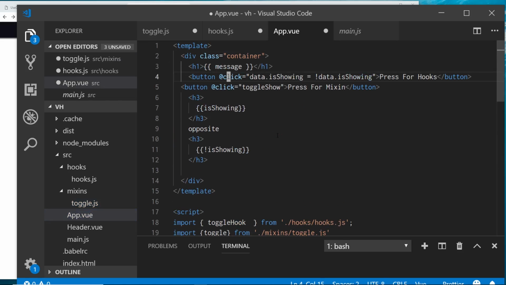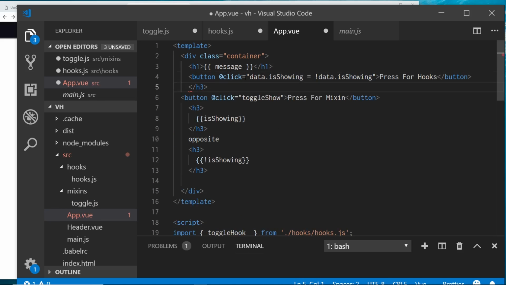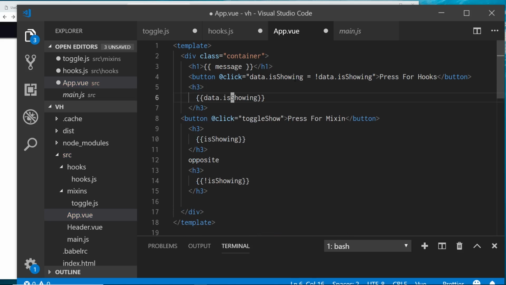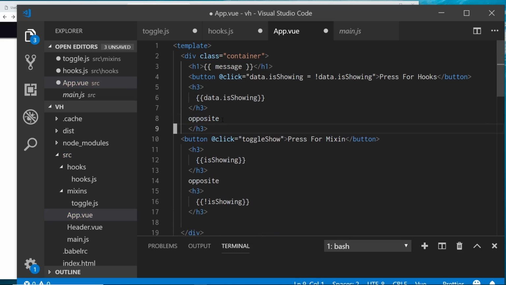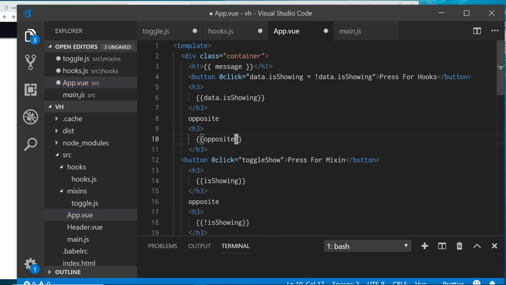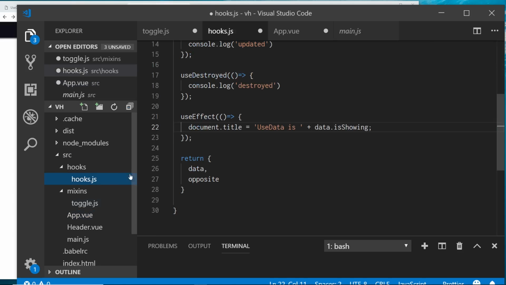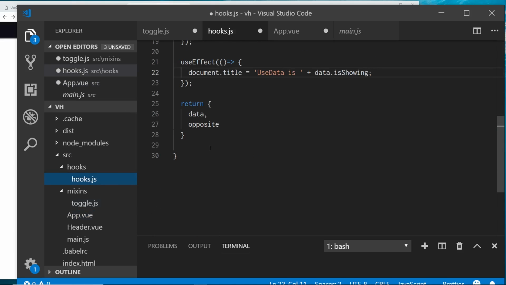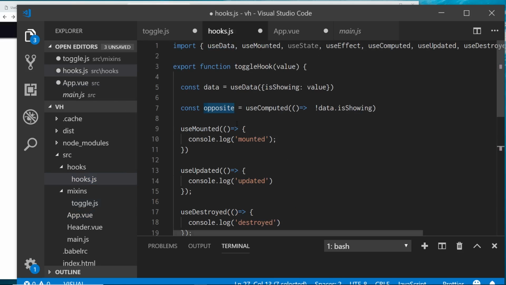And then I can start actually doing the same thing here. So I have access to data, so I'm going to just trigger it. When you do data.isShowing, it equals the opposite of it. I'm going to just show it here on the page. And then I'm going to do the opposite, which is showing opposite, which, if you remember, opposite was here. We're returning it from the hook, and it's just a computed property that shows the opposite of it.